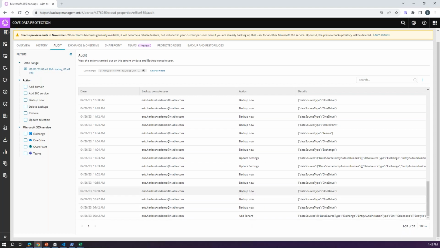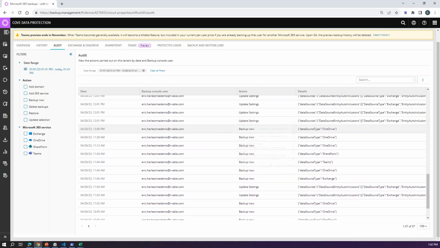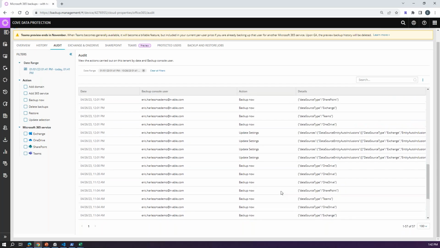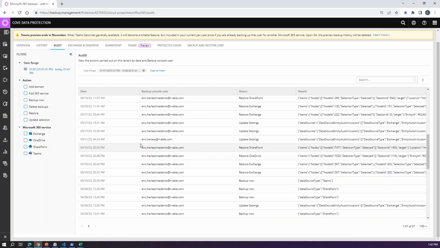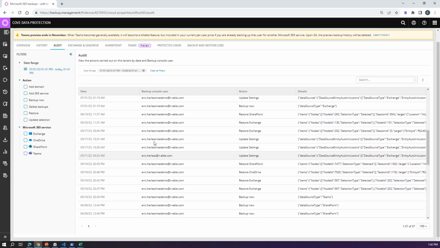Here I can see I kicked off some manual backups of OneDrive. Here I updated my settings to include Exchange and the other data sources. Backup now for Exchange, OneDrive, Teams, SharePoint, more OneDrive backups. Just a few minutes apart here, probably trying to get the backup happening shortly after I added some data into the environment. Building out the lab, update my settings, backup now, update settings, backup now. And you can see exactly which users, and I've got 2 different user accounts here, were interacting or working with this particular domain.